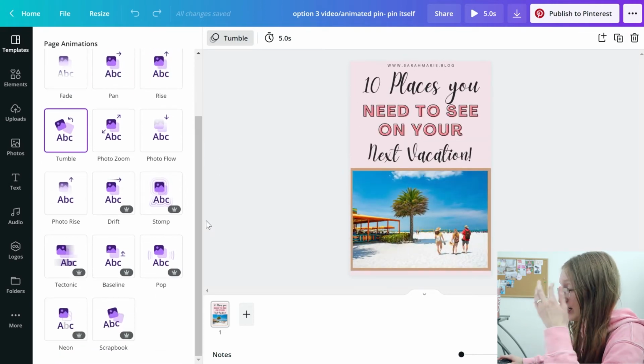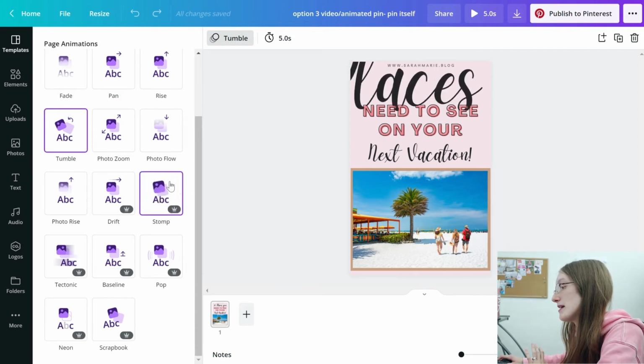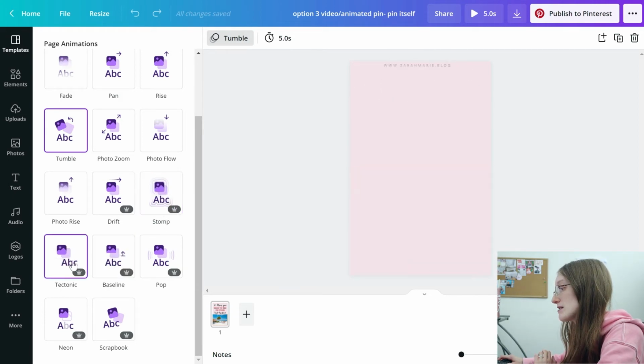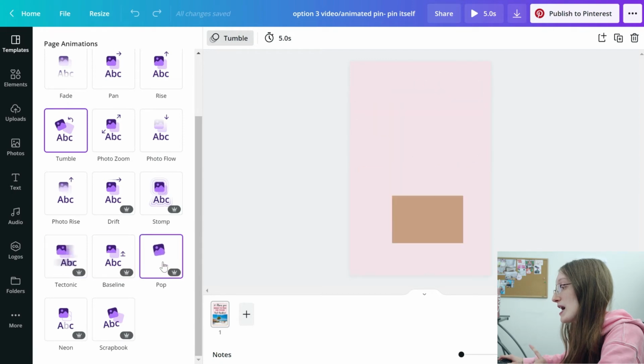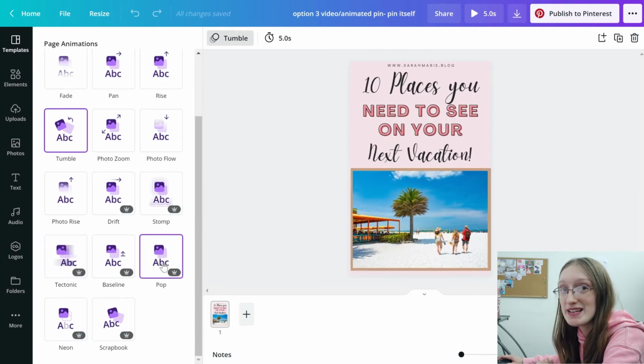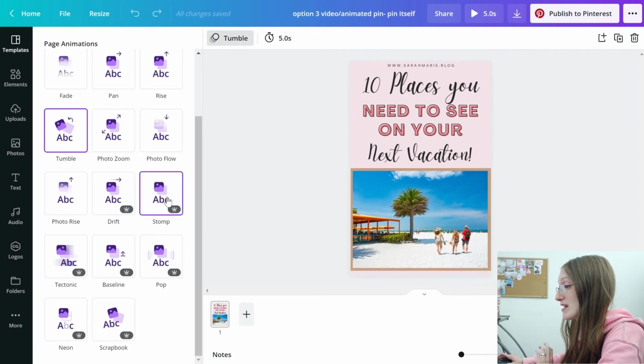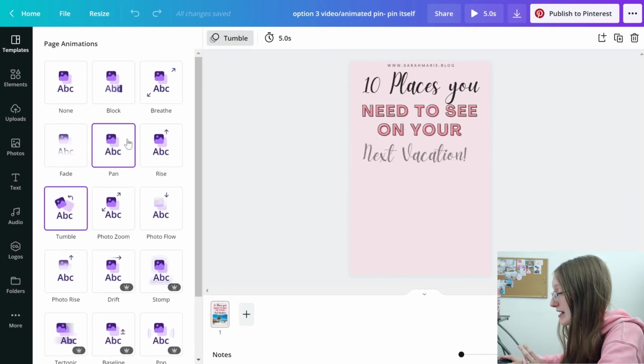Personally for these, I actually like the paid options the best. I tend to use Stomp a lot. I tend to use Baseline a lot. Some of these I don't particularly use. Pop is another one of my favorites. So for these, if you don't have Canva Pro, I recommend getting Canva Pro because their animations for the pins themselves I feel are a lot better with the paid versions. But if not, there are still a lot of great options here.